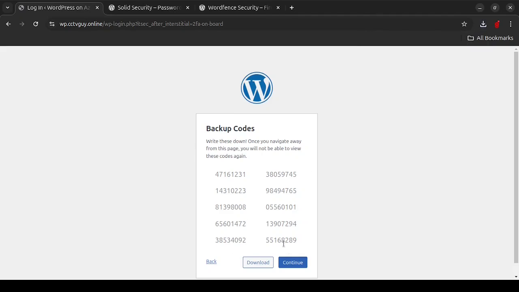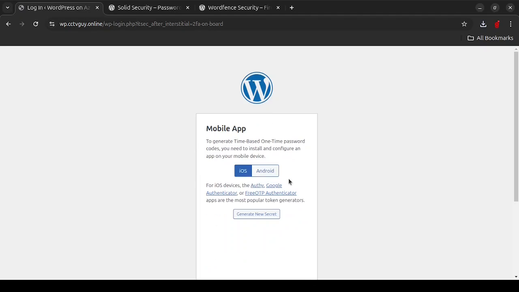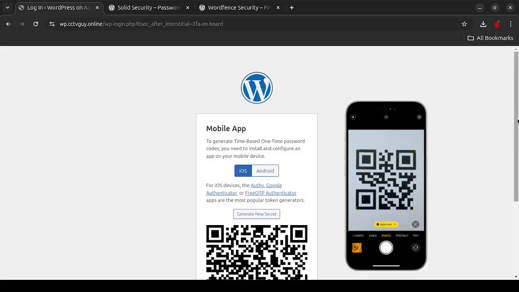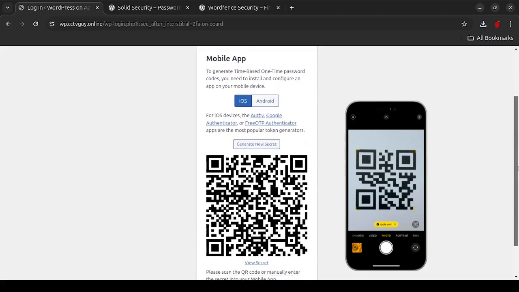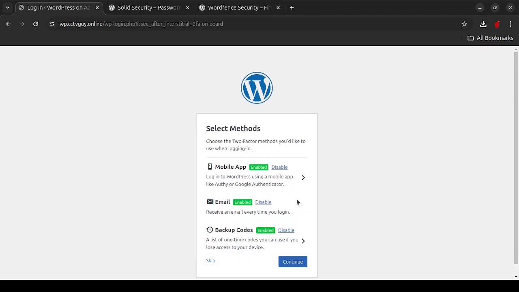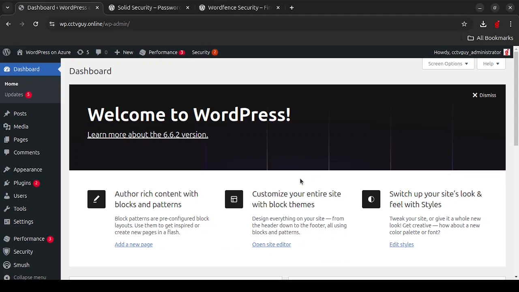So here we will set up the mobile app. It will generate a QR code. You need to scan this QR code using any authenticator app. Once it is scanned, it will give you the code on your authenticator app. You just need to click on Next and put this code here. Now here I just put the code and you can see that the mobile authenticator app is also enabled. Now click on Continue and Finish. Here two-factor authentication is successfully set up.